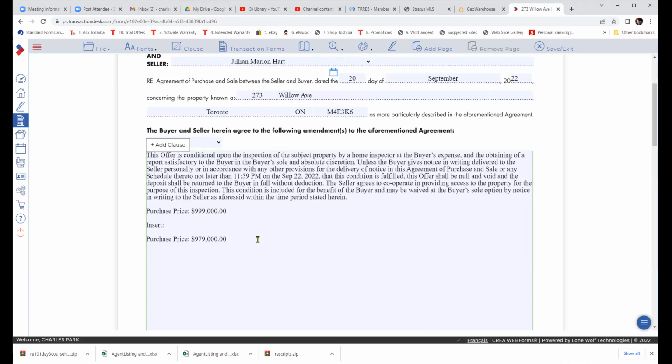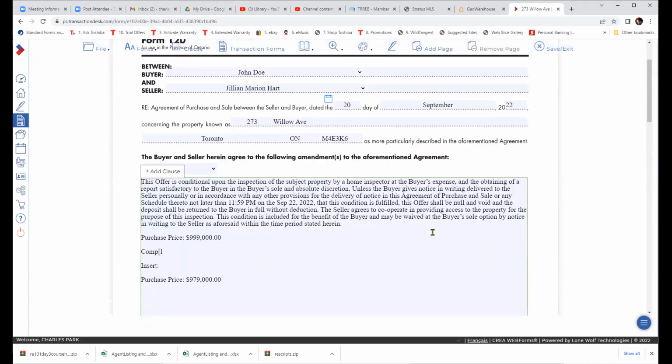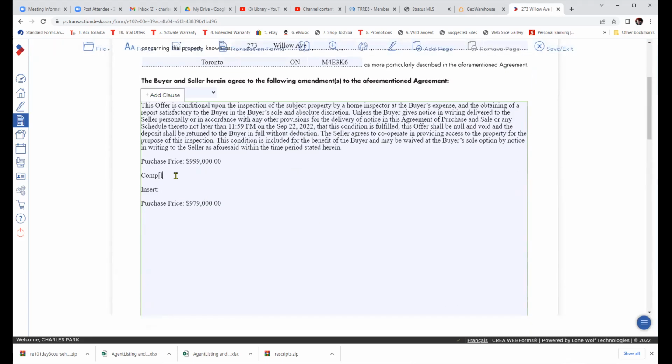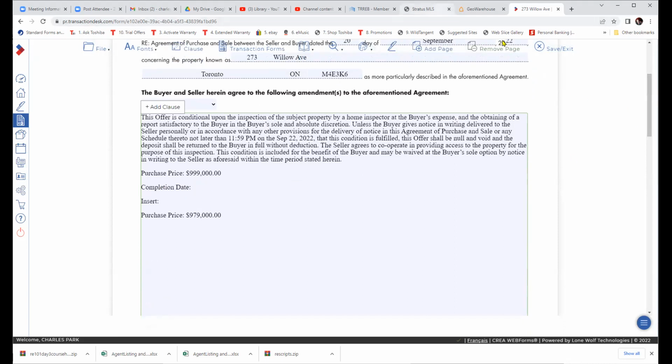What else could be negotiated? How about the closing date? Okay. You want an earlier closing date? I'll give them a week. Okay. So completion date. What happened there? Fat fingers. Completion date. What was the original completion date? Let's look at the original agreement. Actually, we don't know that. I think we picked the 20th of October, right?